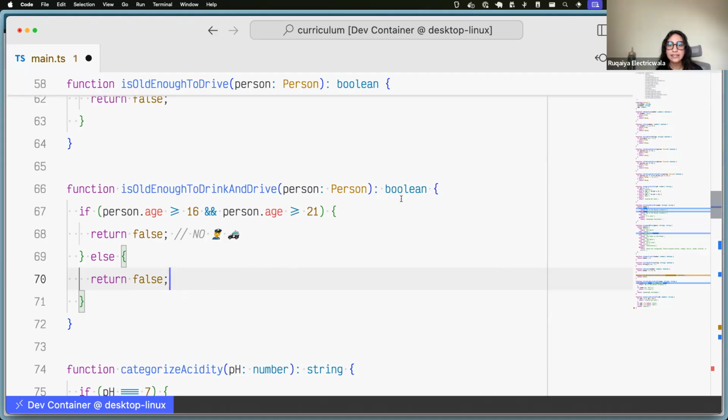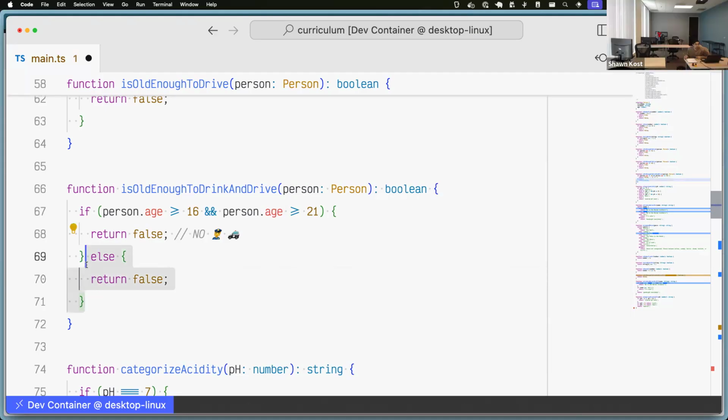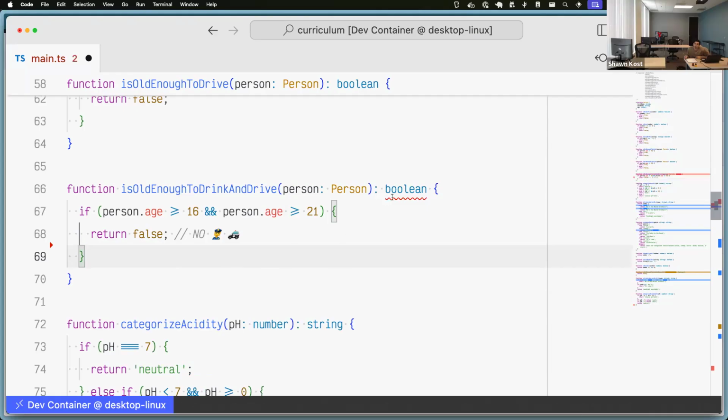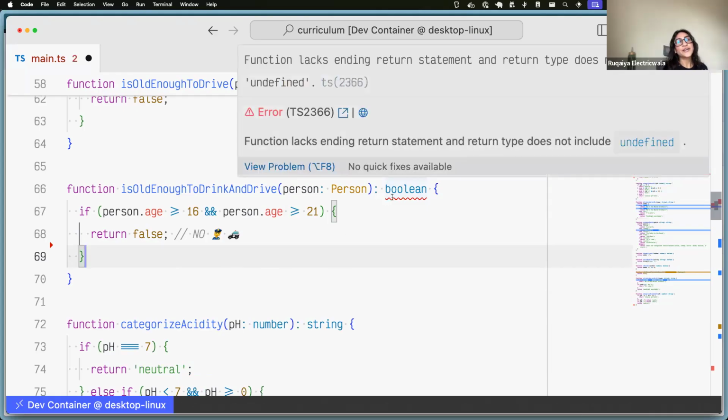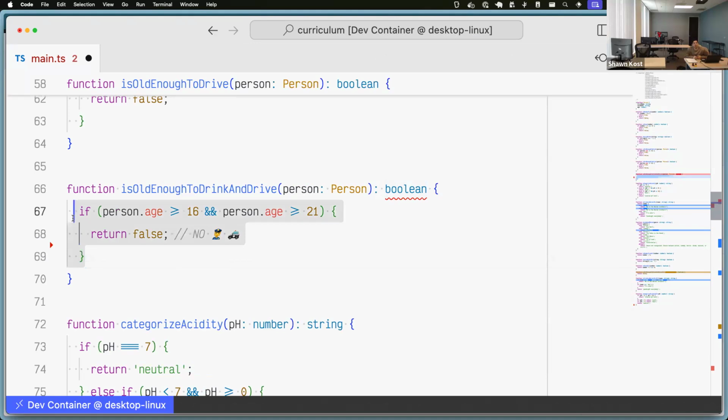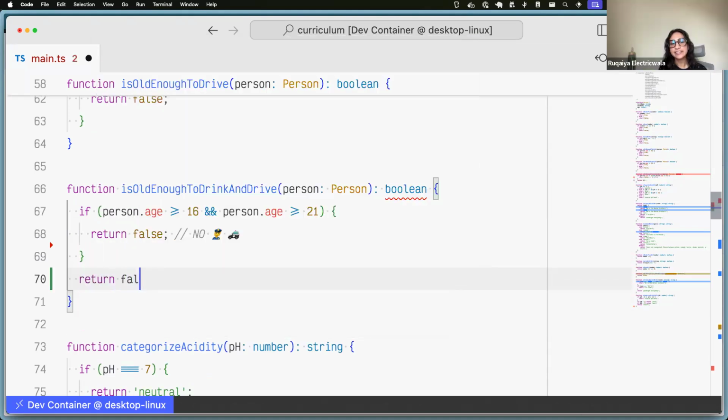Yeah, because now something is always being returned. So in this case right here, it says, function lacks ending return statement. So now it's saying, well, if this if statement evaluates to false, nothing's ever being returned. So undefined.